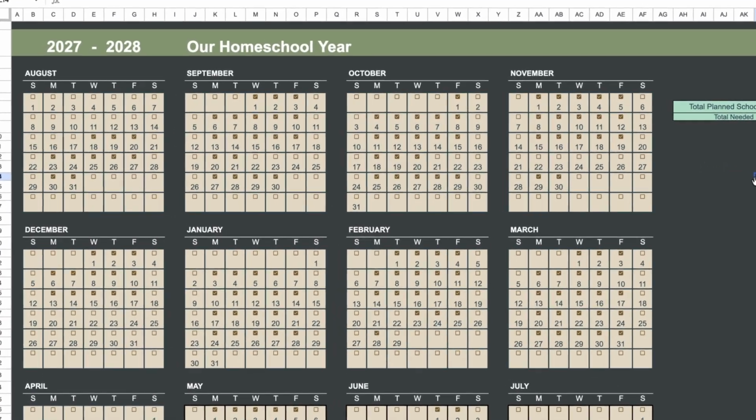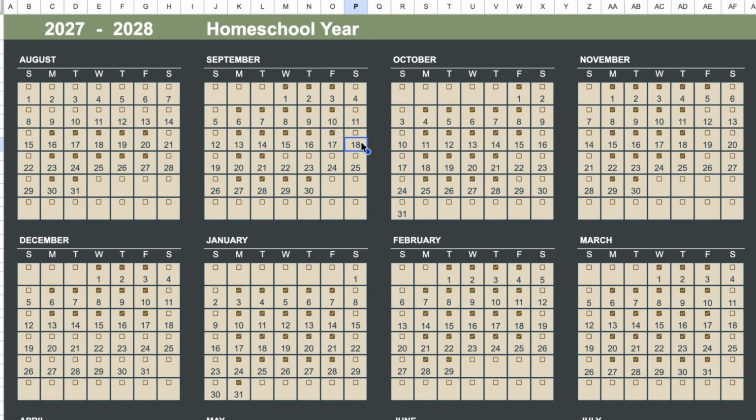I want to mention one more thing before we move on. Each of the date cells in the calendars is a formula. If you were to accidentally edit or erase one of these, it would break the functionality of the sheet. If you happen to do this, simply hit undo to bring the formulas back to their original state.